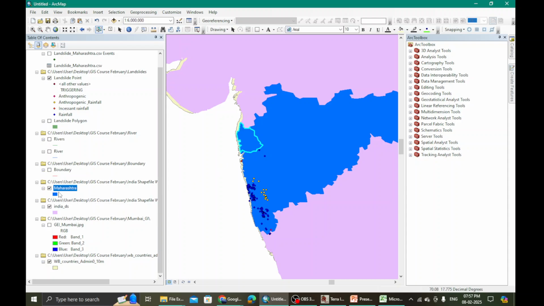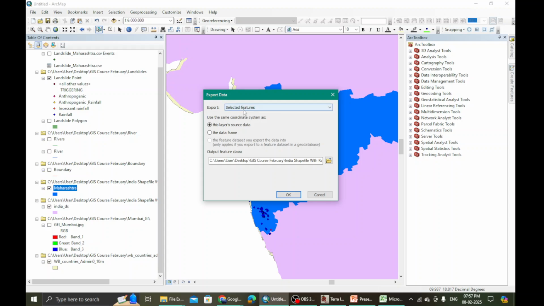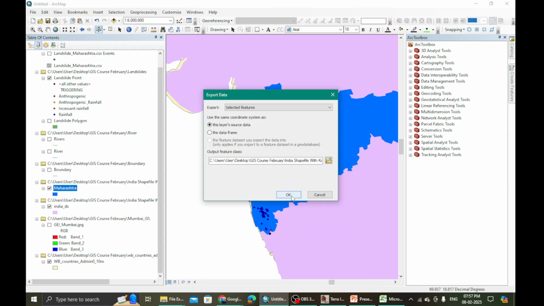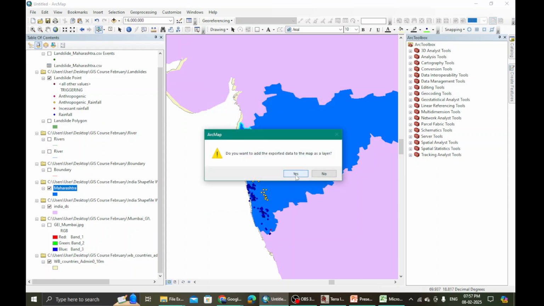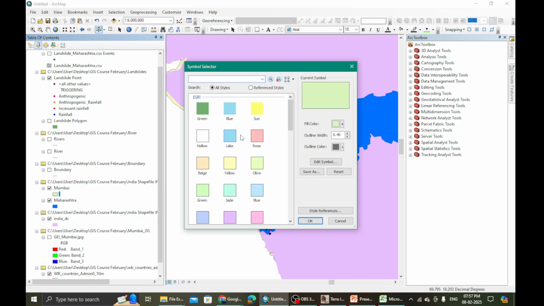Irrespective of whether I find Mumbai or not, I have only selected this district, this region that I am interested in, and I right click on it and I go to data, export data, and here selected feature, and I am going to rename this. What is the naming that I am going to give? I will call it Mumbai. Assuming that it is Mumbai boundary, I save and say okay. Yes, I want to add it as a layer. See there, it has come.